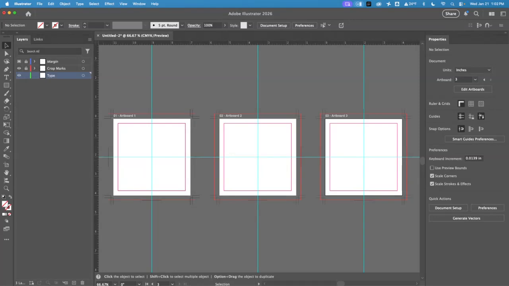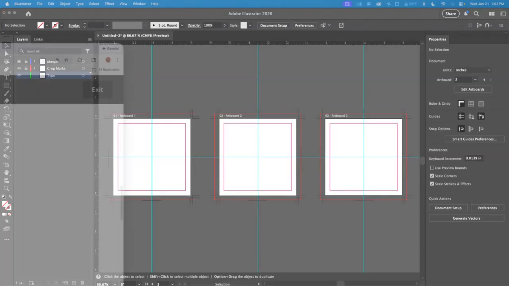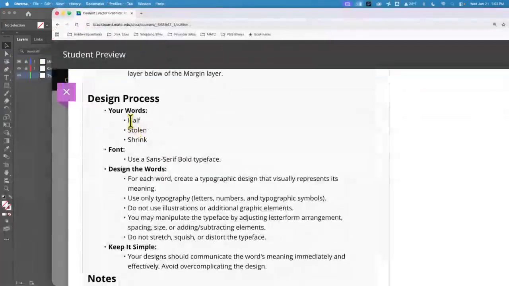Now what you're going to do is you have been given 3 words. The word half. Let me pull this off. Half, stolen, and shrink. So you're going to have 1 word per artboard. You're going to use a sans serif bold typeface. And for each word, you're going to create a typographic treatment that defines the word.